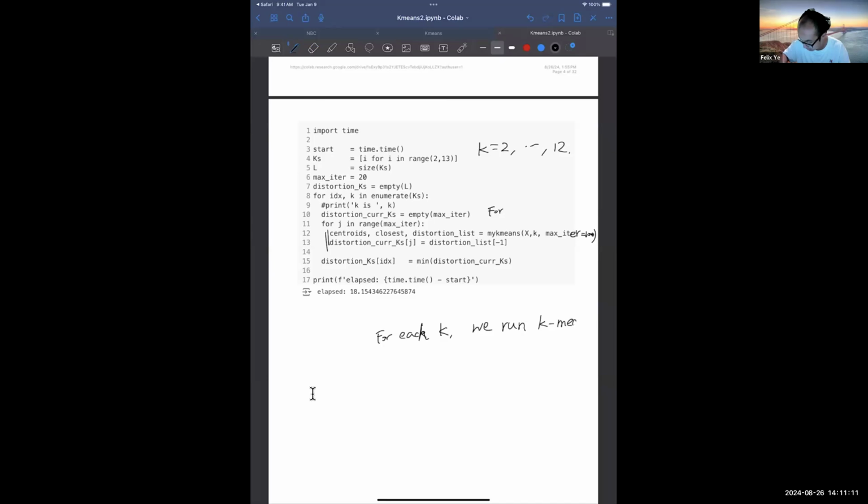K-means 20 times with random initializations. So basically, we run this k-means 20 different times, and each time you're going to have a random initialization of mu, and this is being done right here.